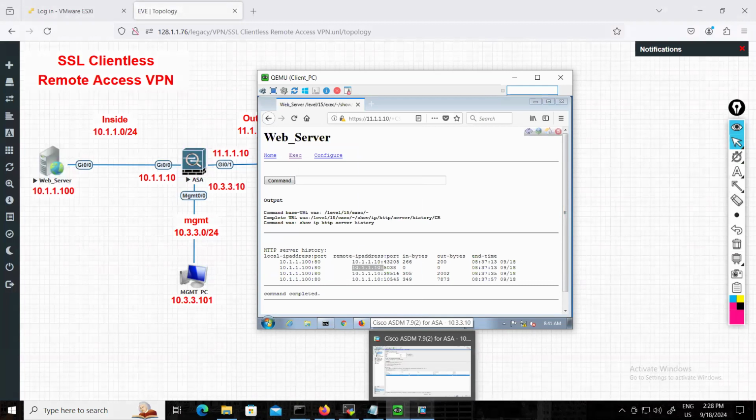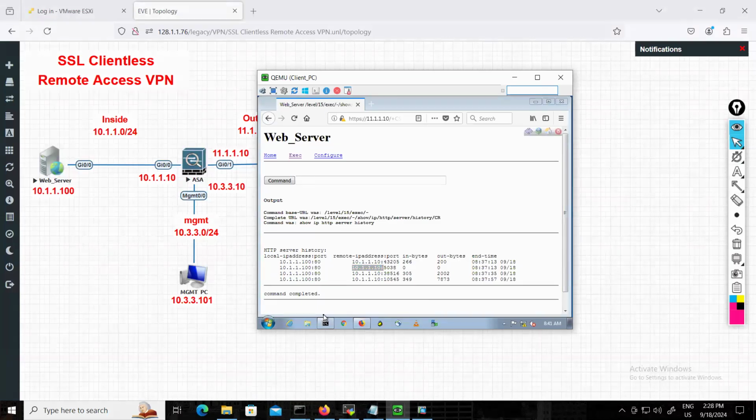ASDM will not be on the client. The client will not have any configuration. This is why it is known as clientless. You don't require any extra software to be installed on the client. That's why it's known as clientless. Is that clear? We just need to visit the VPN service. There we get the bookmarks. Once we log in, we click on the bookmark and we have the access. That's why we say this is web-based access.